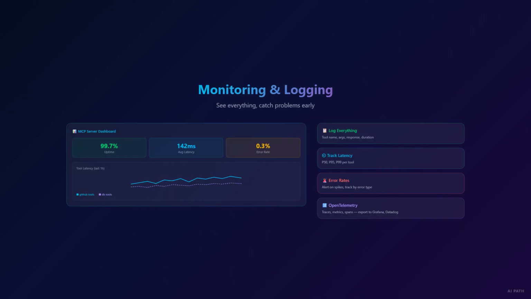Monitoring is essential. In production you need to see what's happening inside your MCP servers at all times. Log every tool invocation, what was called, what arguments were passed, what was returned. Track latency so you know which tools are slow. Monitor error rates to catch problems early. Use OpenTelemetry to export traces and metrics to your dashboards. You should have a real-time view of your MCP server health at all times.